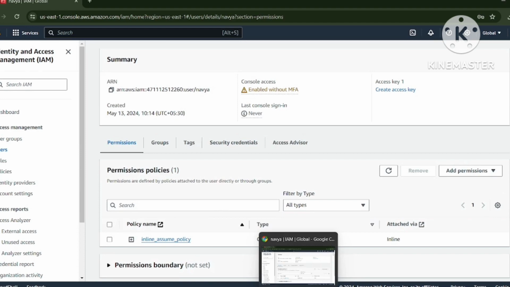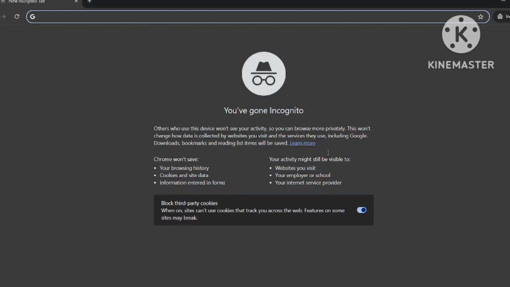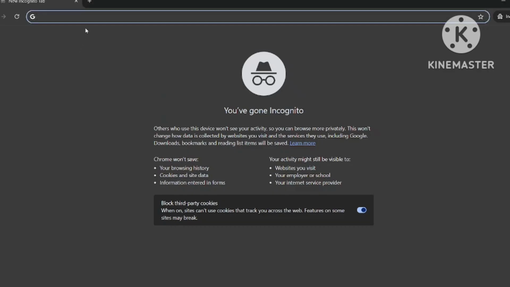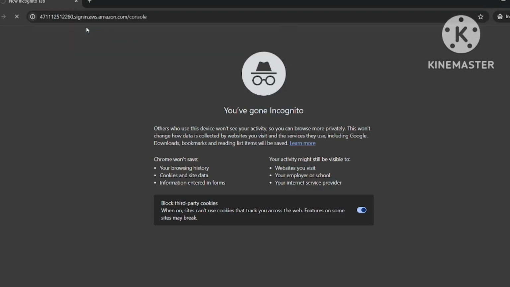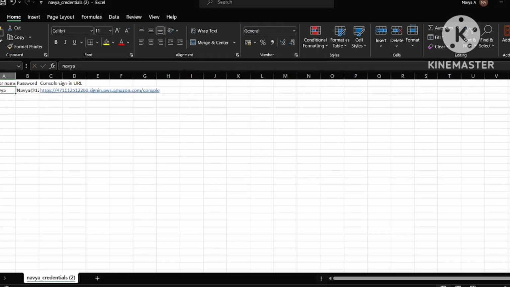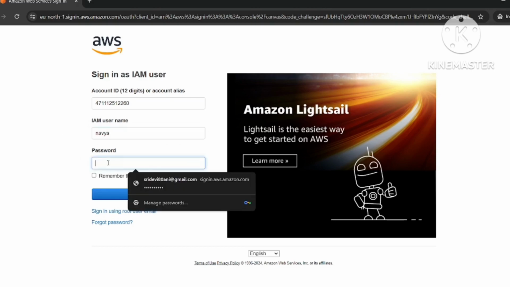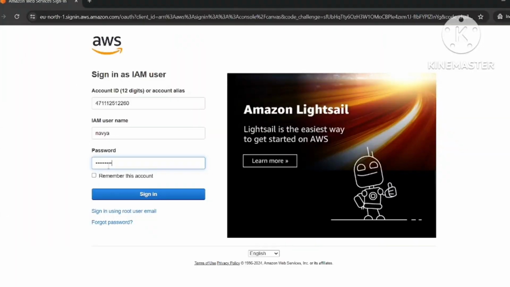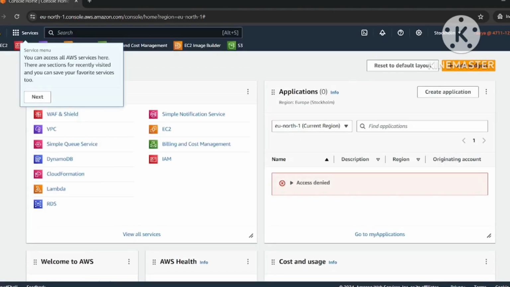So open a new browser. Here are my user credentials. I'm going to copy this URL, the username, and the password. So this is a normal IAM user. Now you can switch the role.